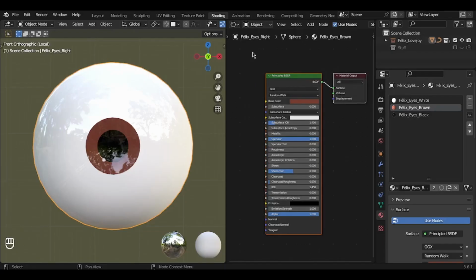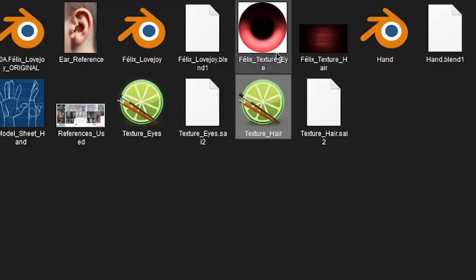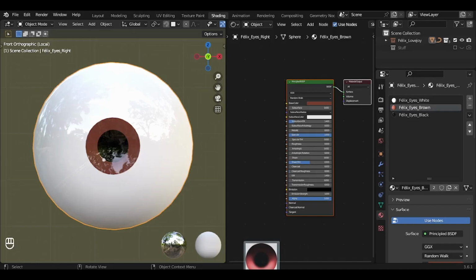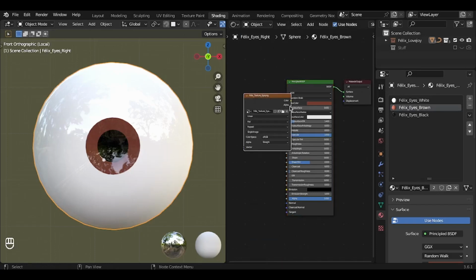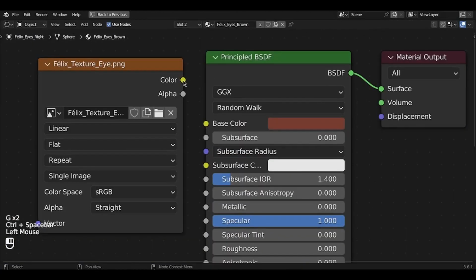And here I have the shader editor so I can visualize the nodes of the textures. Here in Felix Eyes Brown, I have these nodes, and I'm gonna be importing the eye texture to this area here. I'm gonna select the eye texture, move it inside Blender to this area, and drag it here. Done. I'm gonna move it around, and this little yellow dot here, color, I'm gonna be connecting to base color.